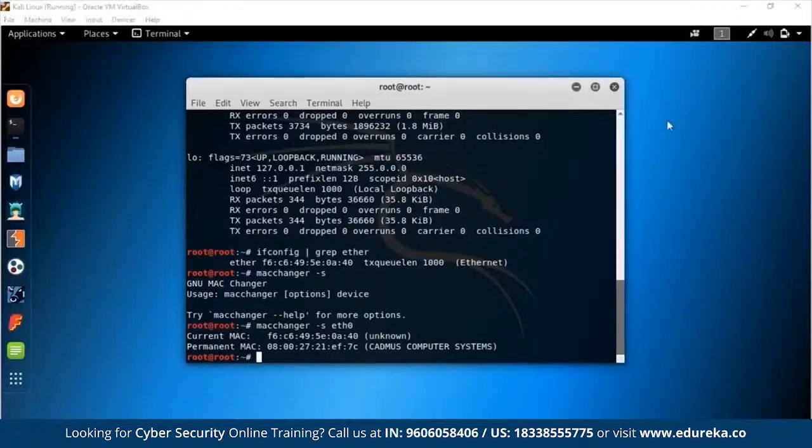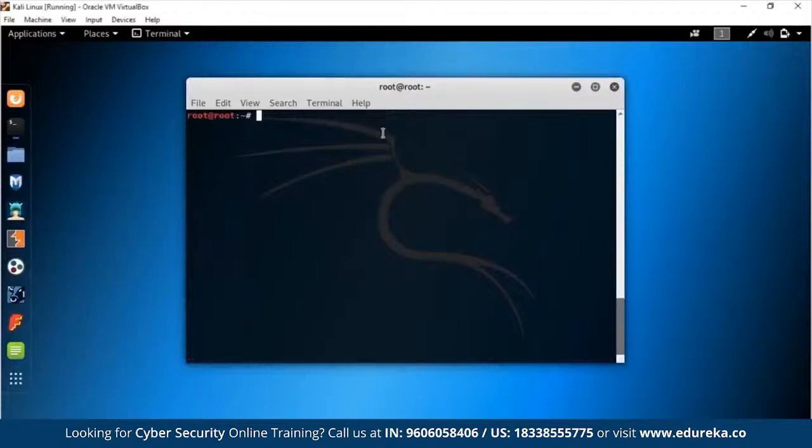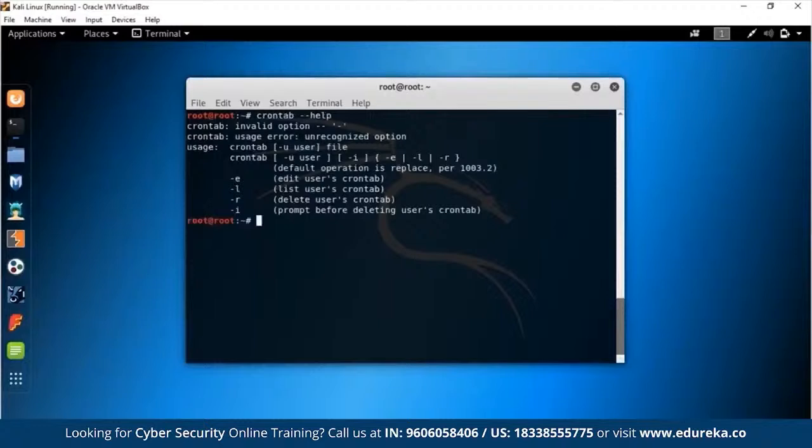using this tool called crontab. Now, crontab is used for scheduling tasks on Linux. So let me show you how to do that. Firstly, let's clear our screen and type crontab with the help option. Now you see it's a pretty small menu.